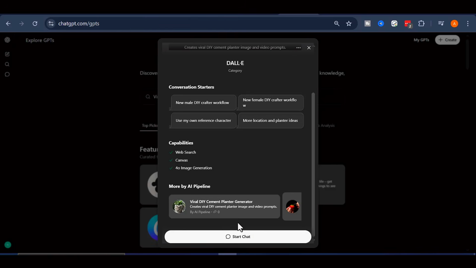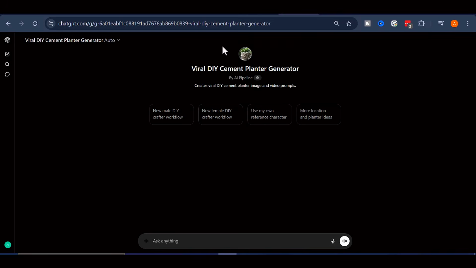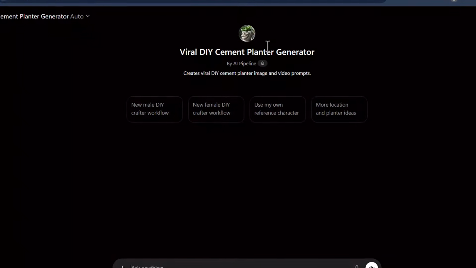Now, this is where things get really interesting. The GPT will ask you to choose the main character for your video. You can either upload your own reference character if you already have one, or simply use the built-in reference option to generate a consistent character automatically.